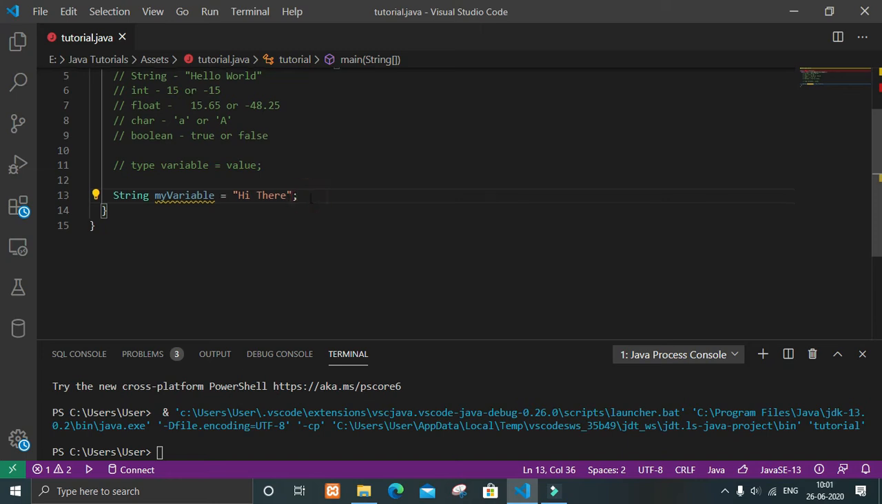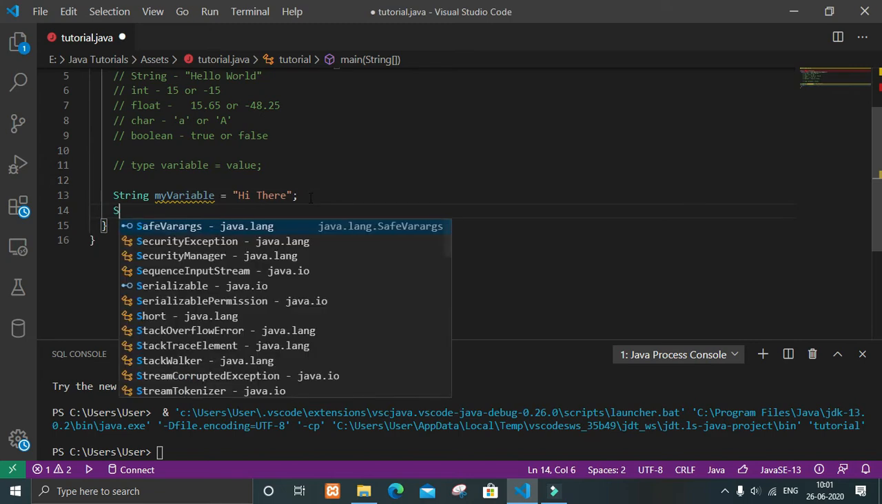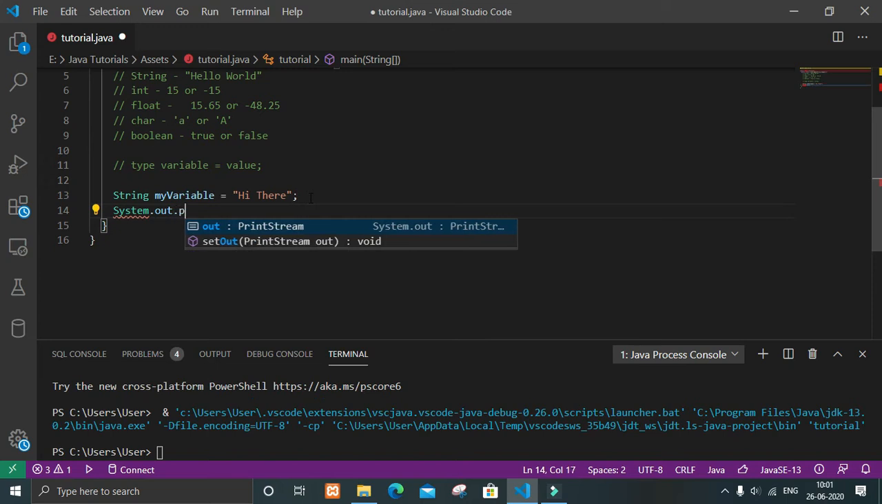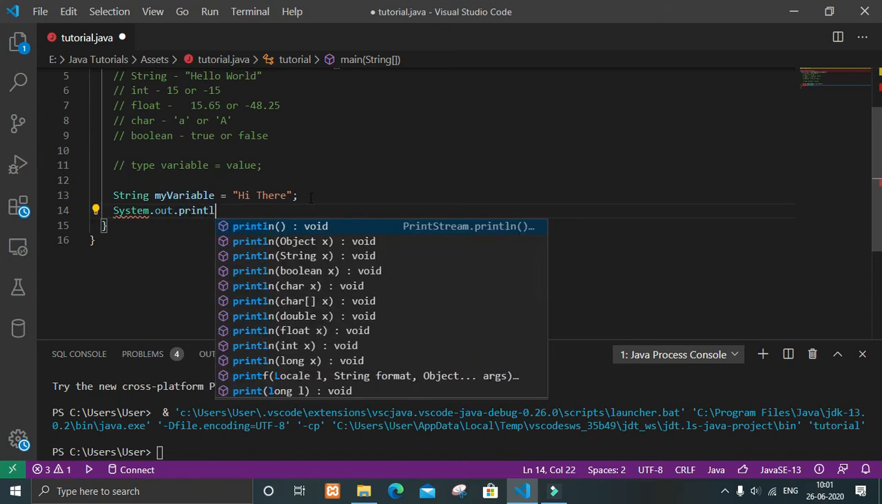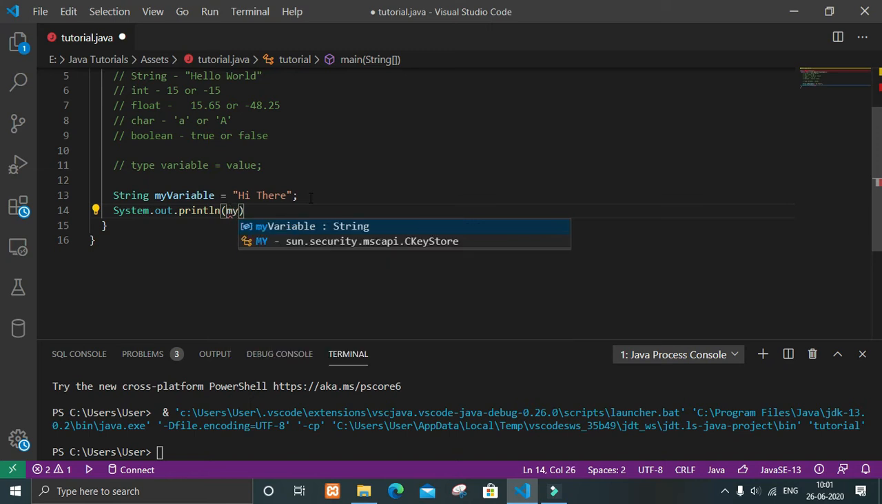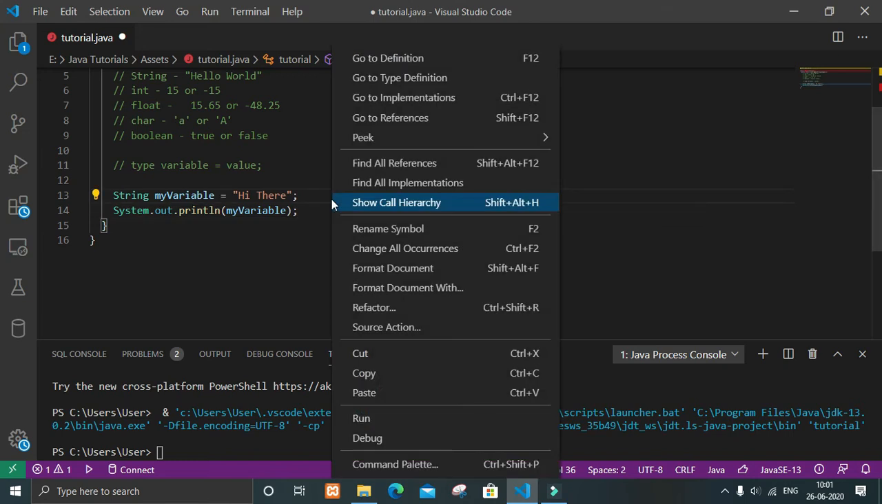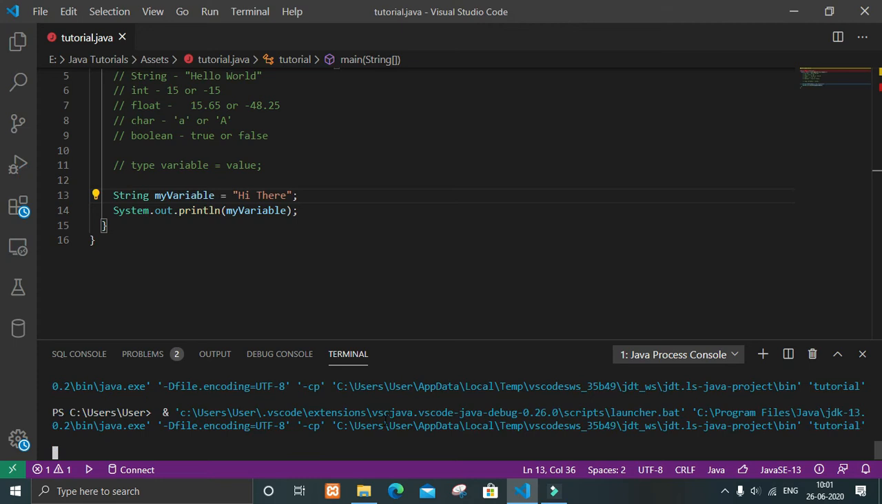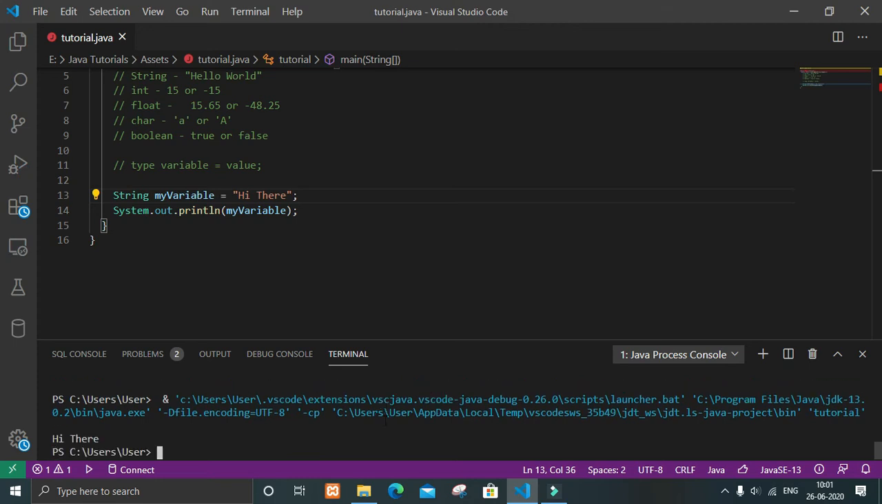And to print hi there, just write System.out.println and specify the variable, that is myVariable which I gave. So let's run it. So here you can see it is giving hi there.